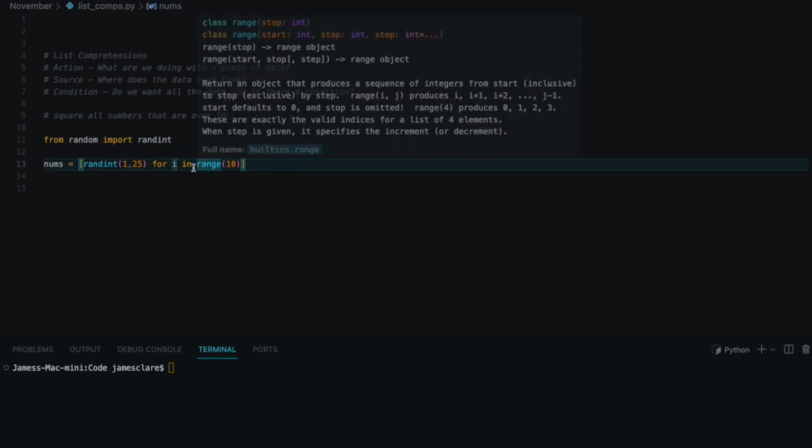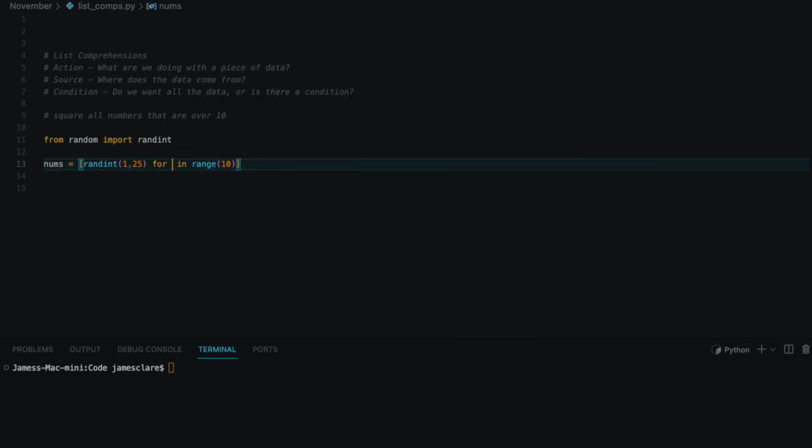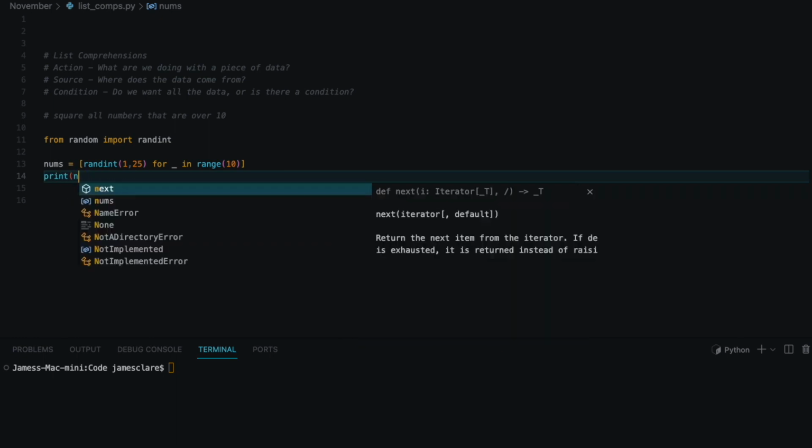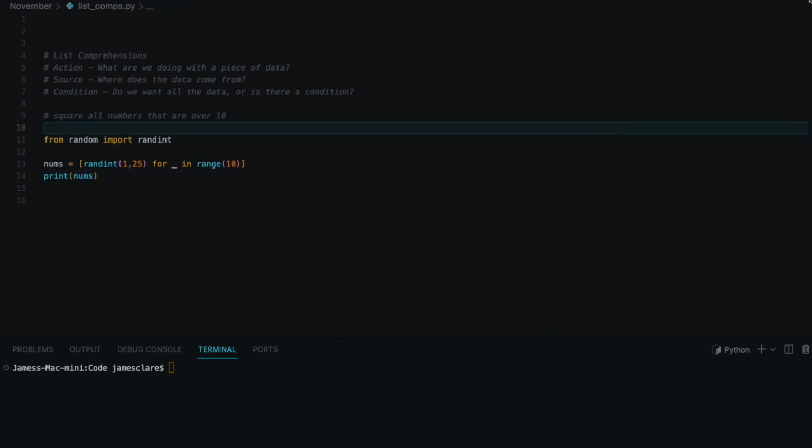Just for convention, because we aren't using i here, do an underscore instead. The underscore implies that we're not using the value of i. If you were using the value of i, then you'd do something like that, and that would be fine because i is being used. In this case, it's not being used. So if I print nums here, we should see from our list comprehension, there we go. I'm happy with that, that looks good.